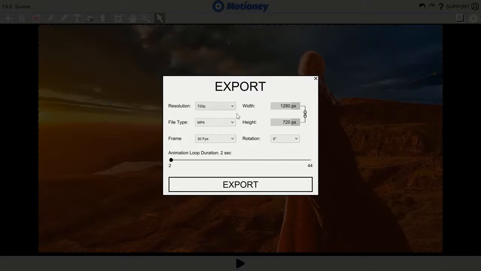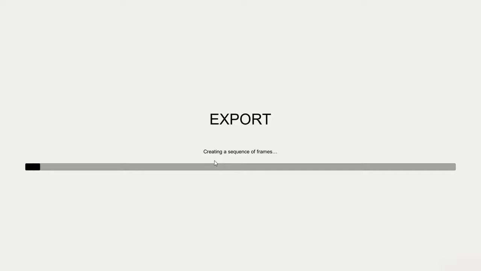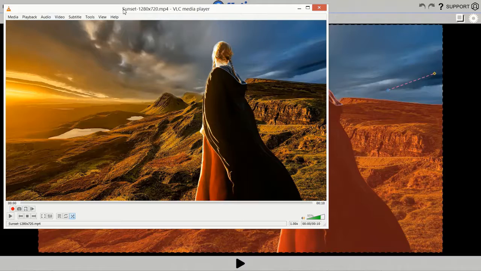You can export your animation in multiple versions of file types: MP4, MOV, JPEG, PNG, GIF, and even FLV format. Last but not least, you set the number of times you want the animation to loop, and voila! Export it right onto your computer. And just like that, we have animated a random picture in just seconds.